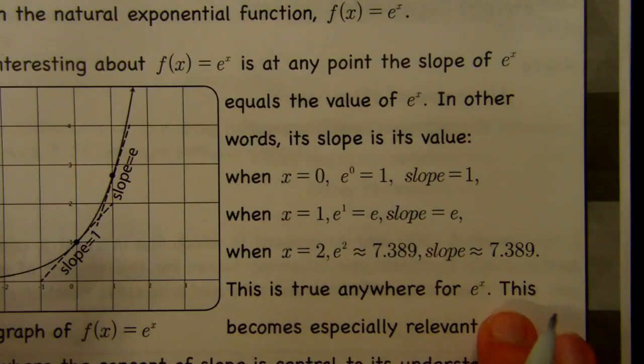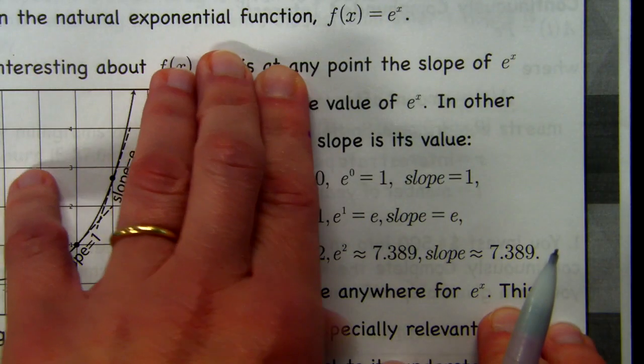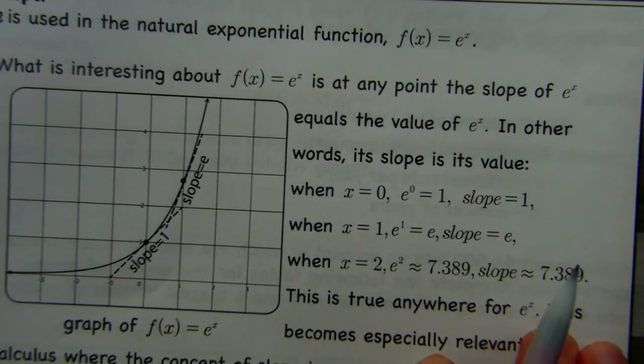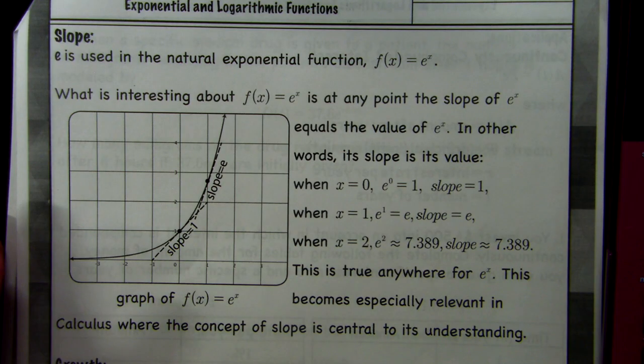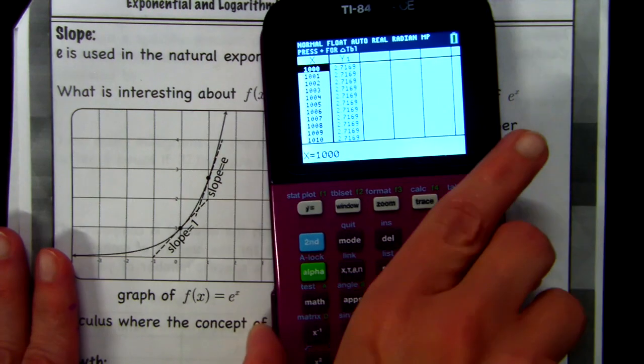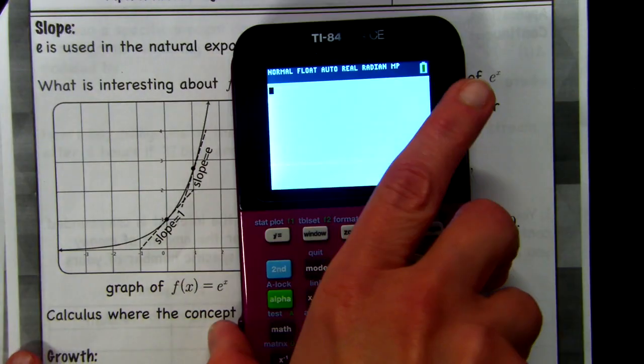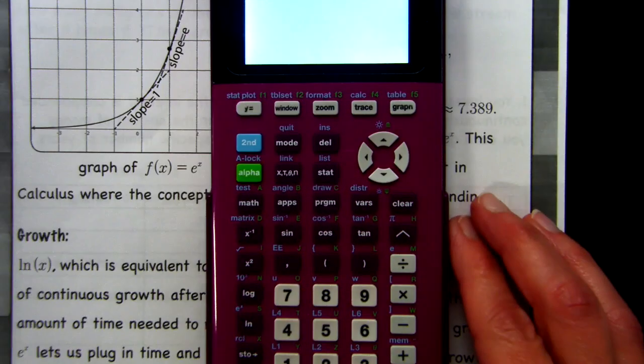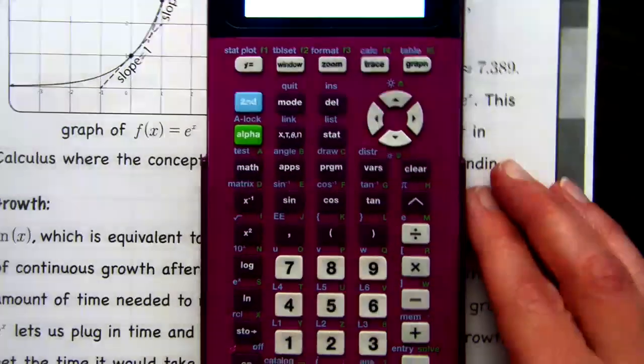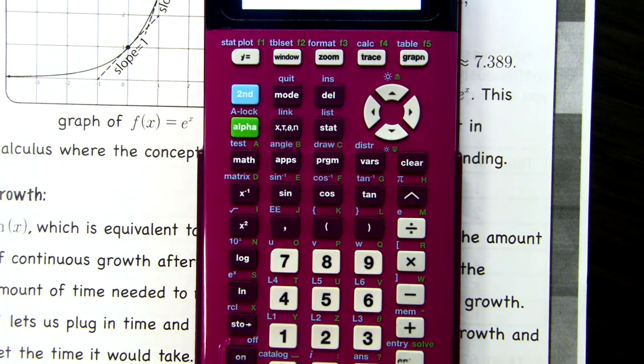Okay, so turn to the next page. It says e is used in the natural exponential function f of x equals e to the x. I'm going to show you where e is on the calculator first. If we just go back to our regular screen, you do second and quit or hit clear a couple times. e is on here in a couple of places. Does anybody see where e is on the calculator?